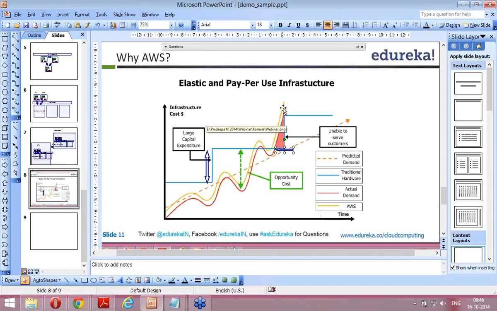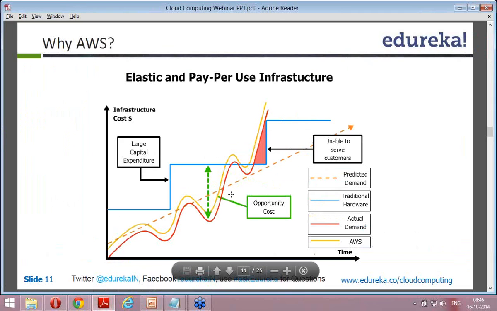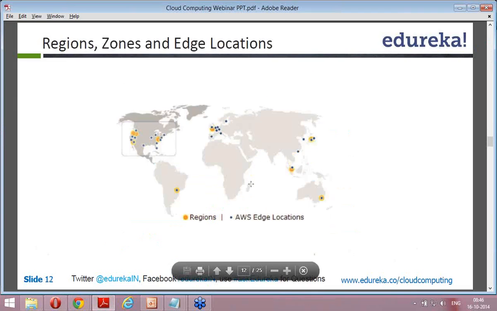As long as the demand is increasing, it will increase its own capacity. As long as the demand is decreasing, it will decrease the capacity, like here, here, here, right? So that's about auto scaling. And you will pay only for what you are using. Here you will pay less and here you will pay more. Only for what you are using, the billing will calculate it.